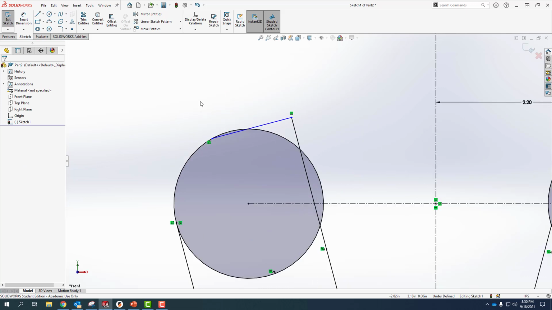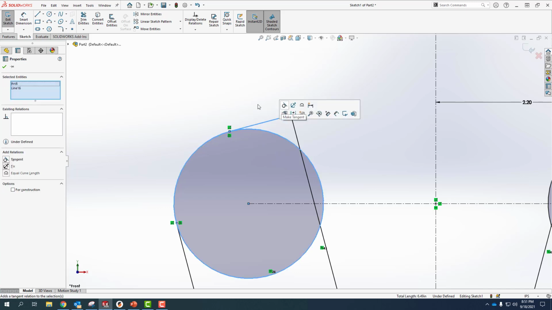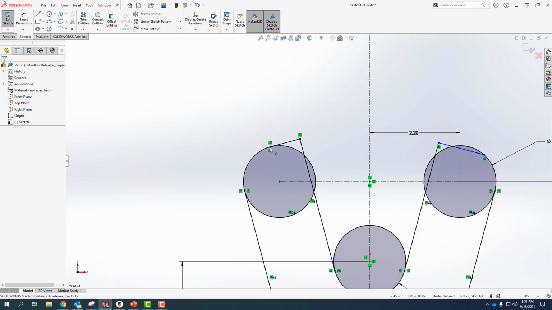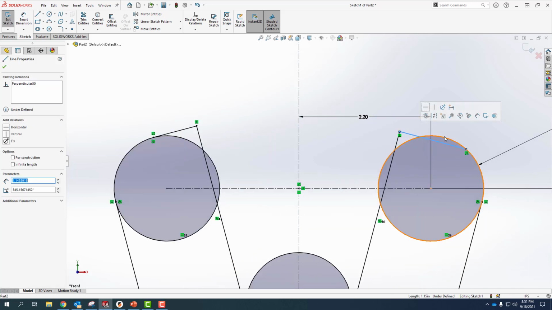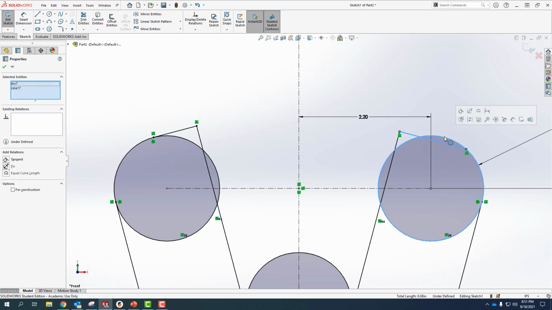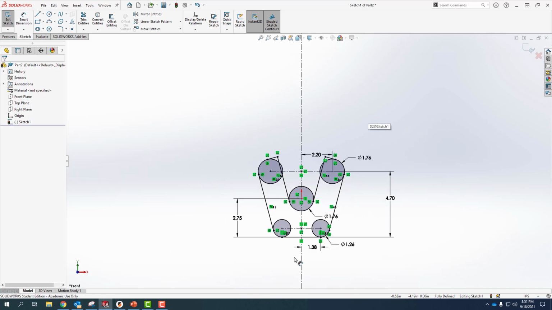But now I have one more thing to do. This line has to be tangent to this circle. So I'll select the line, select the circle, and make them tangent. And you'll see that that becomes fully defined. I now select this line and this circle, and again make them tangent. And we are done with the sketch.